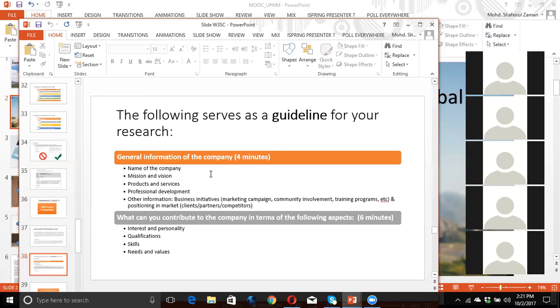So what can you contribute to the company in terms of the following aspects: interest and personality. What is your interest, or what are your interests and personality? Your qualification, for example. You can assume that you have graduated from UMP majoring in mechanical engineering, for example. Okay, so that will be your qualifications. So what are the skills that you have attended? So maybe you have attended the Adobe Photoshop advanced level or certificate, for example.